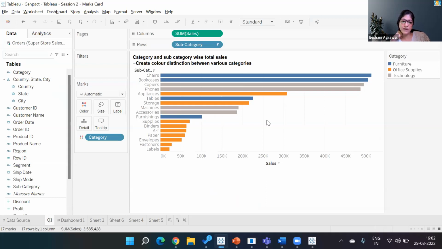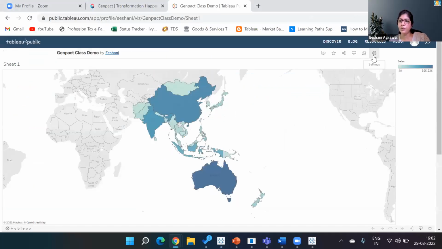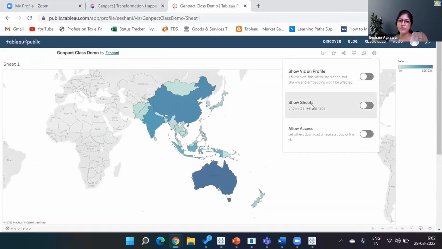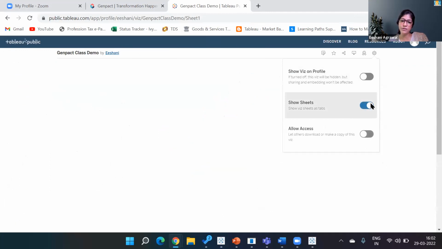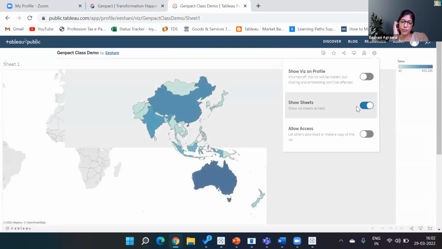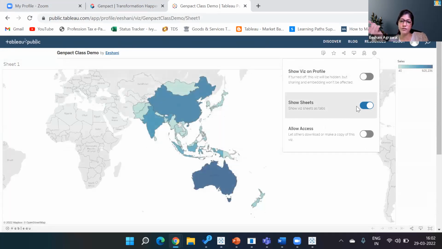Anybody facing difficulty? No, it's just that when I saved it, only one sheet is being saved, where are the others? No, others are there. If you go to the setting, it says show sheets as tabs. So if you turn it on, then you will be able to see all the sheets. Otherwise, the sheet on which you are at the time that you save was the only one visible. Saved, Ishani. Done. Thank you.